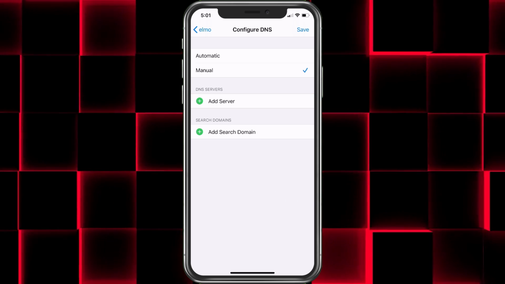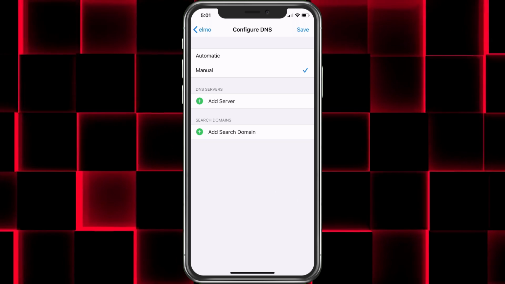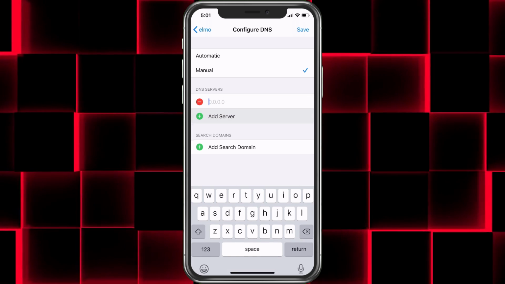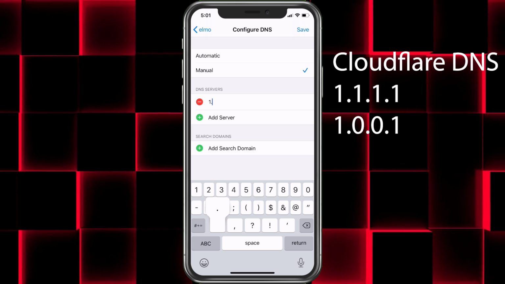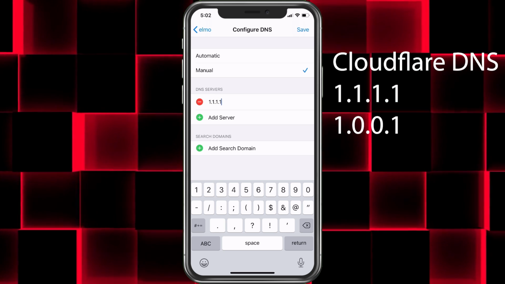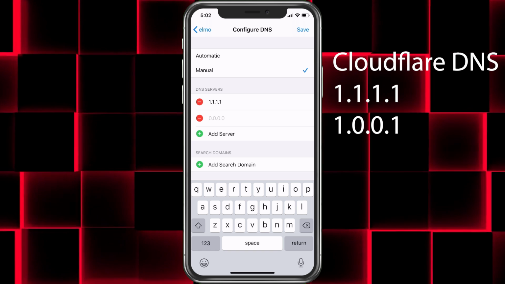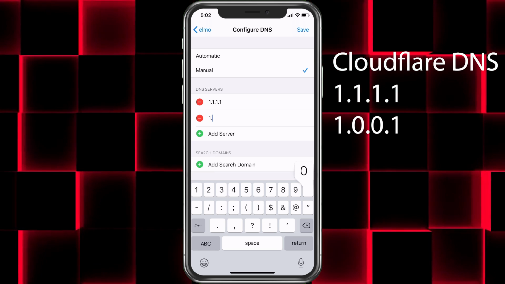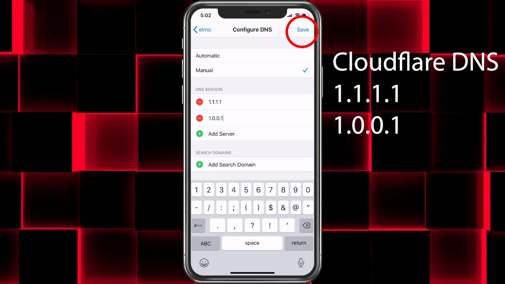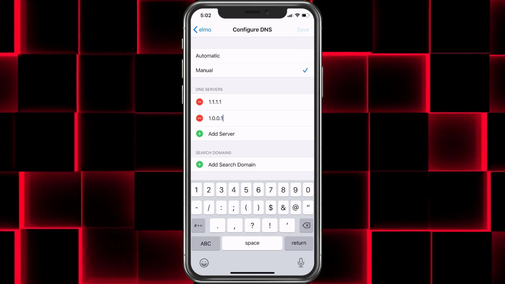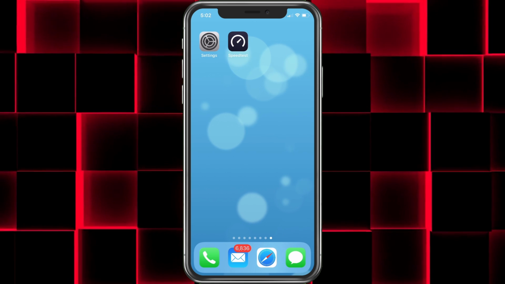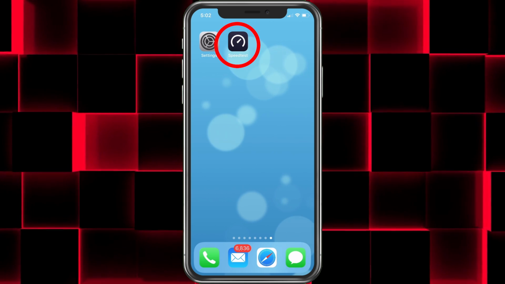There are two different sets of IP addresses you can use. The one I like to use is this one: 1.1.1.1. Really tough to remember. And then add a server, we're going to put a backup, which is 1.0.0.1. And then go ahead and choose Save. Now we're going to go out of there, and let's go back to the Speed Test app and see if it's any better.